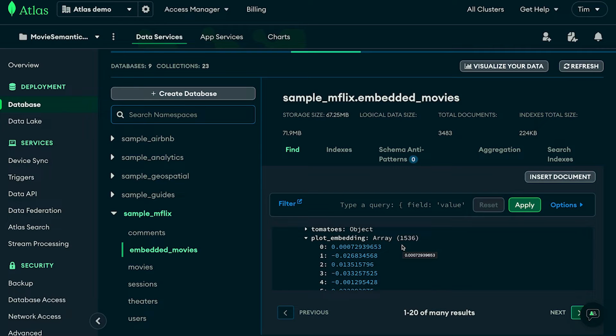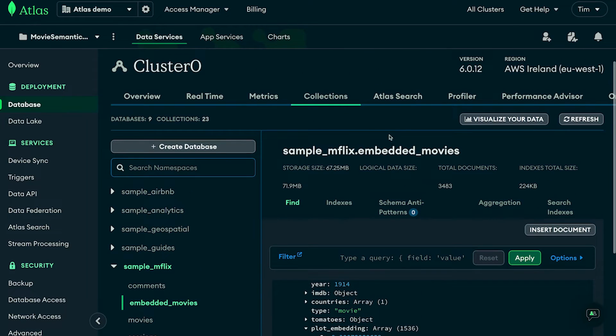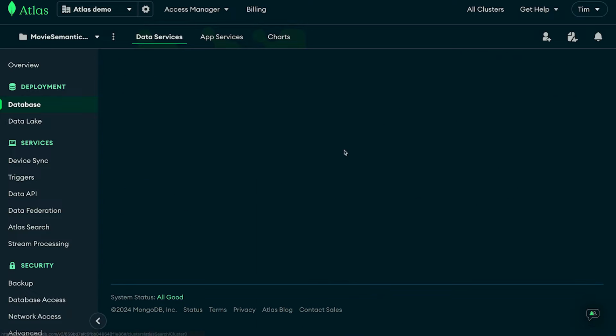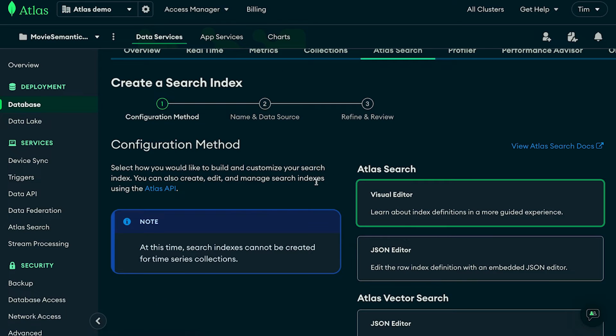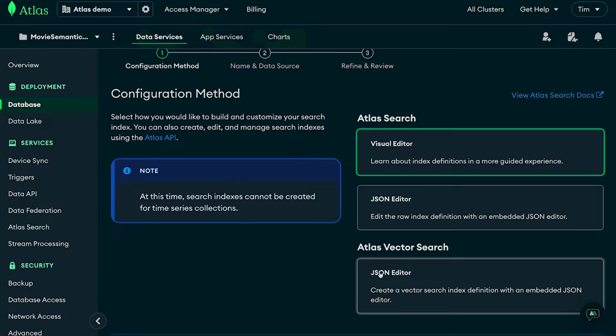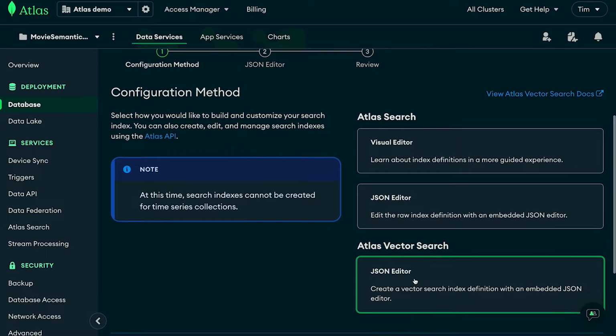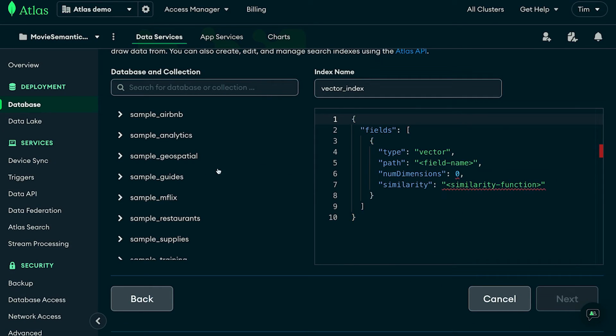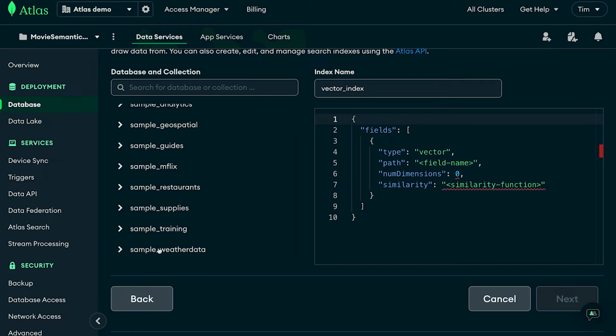That being said, our next step will be to set up the search index. So if we pop up here, we go into Atlas Search, we're going to create our search index. Now what we're going to do is we're going to set up an Atlas vector search index, so JSON editor. Next, we're going to choose our collection from earlier. So this is sample mflix embedded movies.